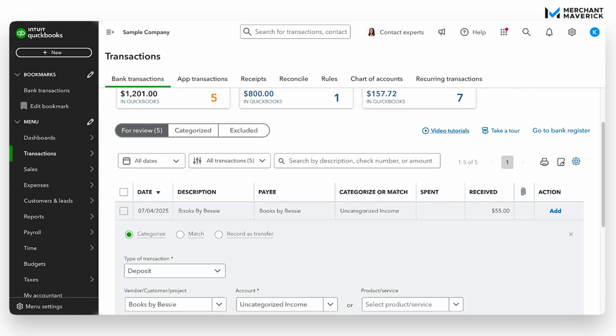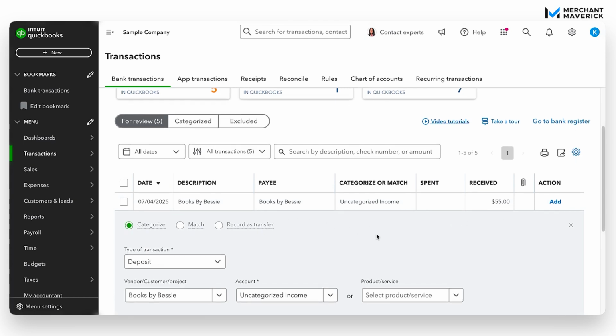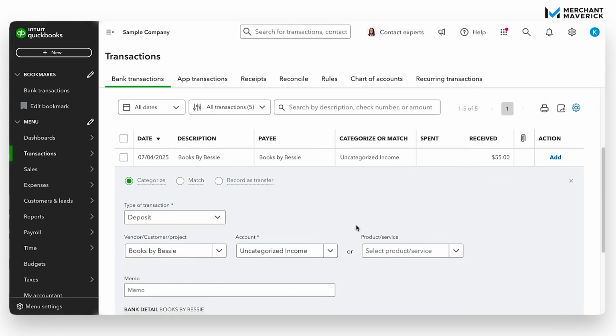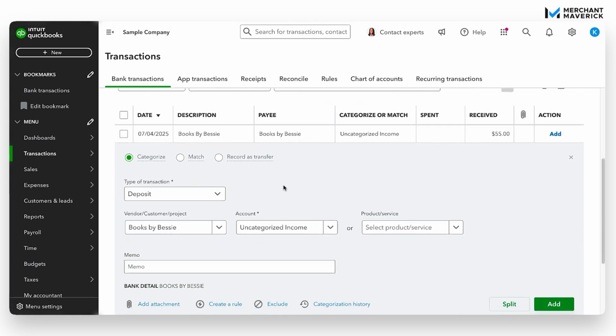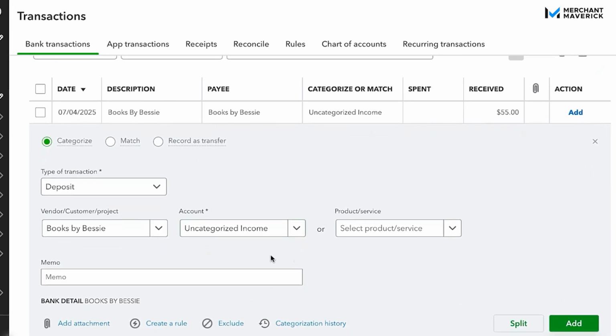So this sample company is a landscaping and design company. So we're going to assume that this $55 that we received from Books by Bessie is for a product that we sold. When you click on the transaction, you're going to see all of this information here, and some of it might apply to your business. We're just going to focus right here in the middle on account. Right now it's uncategorized income, and we want to categorize this.